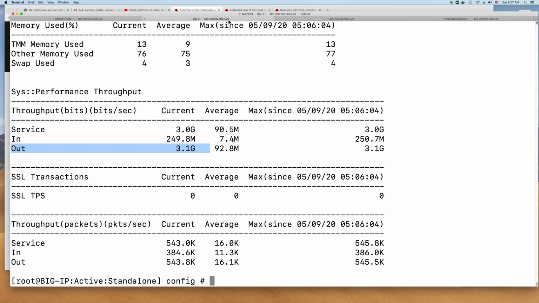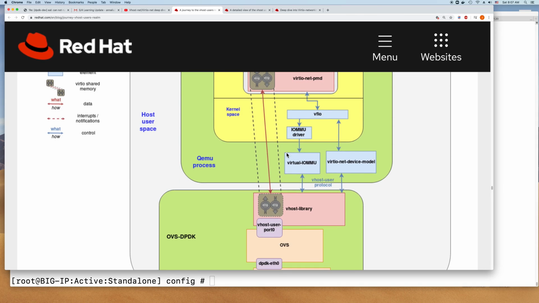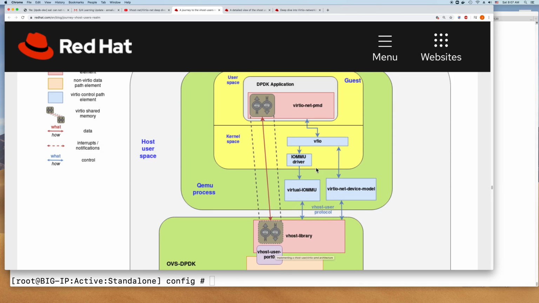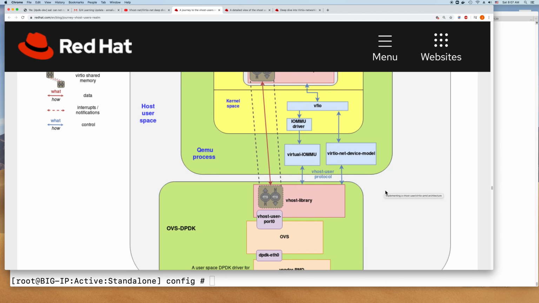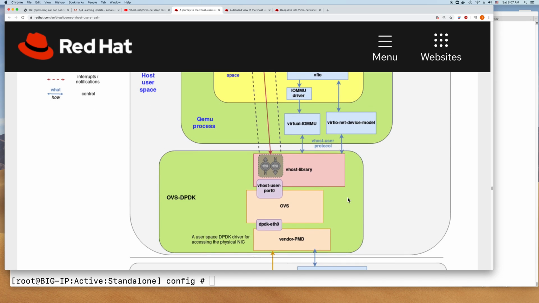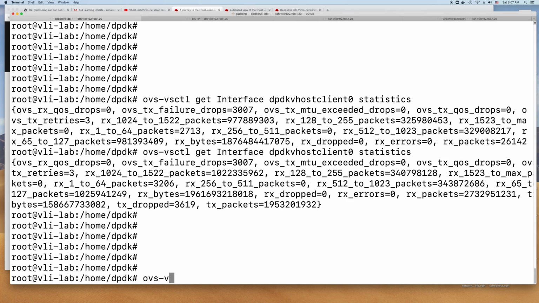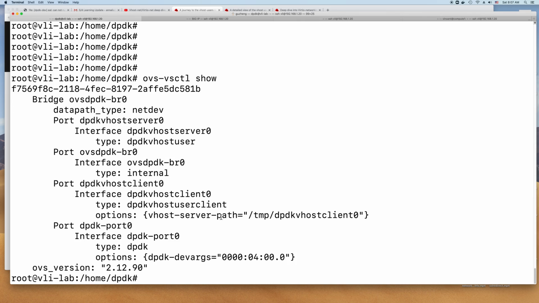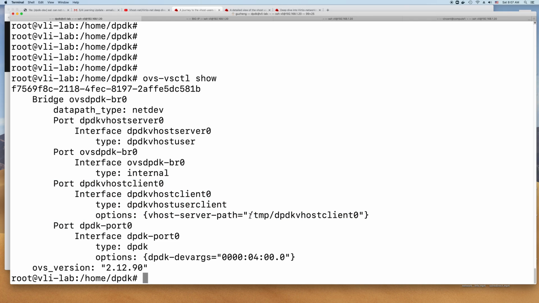Yeah, so I'm going to do a deep dive on this vhost-user and virtio-net PMD architecture. So let's go to our hypervisor. ovs-vsctl show. So this is my DPDK port, vhost-user client port, and this is a Unix socket created by the QEMU process.